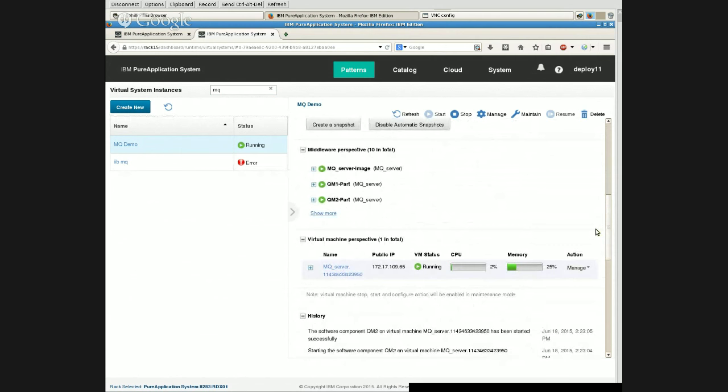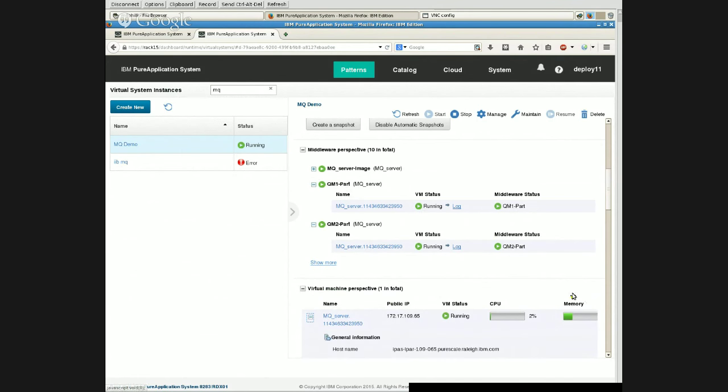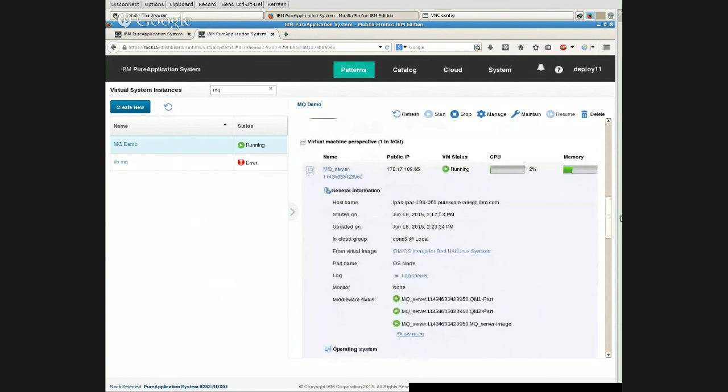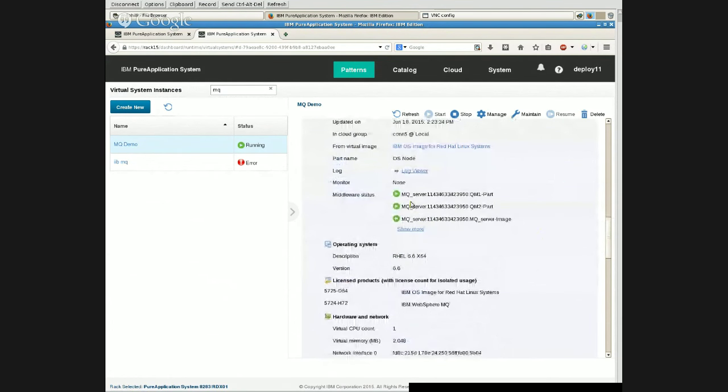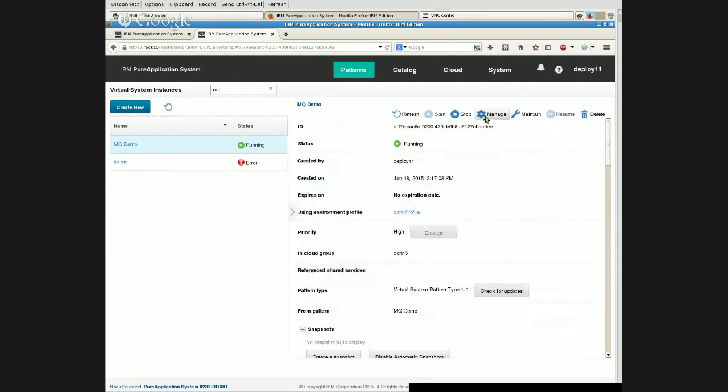That's right. So scrolling down to the middleware perspective on this panel, which shows us that we've got a deployment, we can see that we've got these two different queue managers that have been created as separate parts on the machine, and we can see that they're running. From here, we can get to the logs for the queue manager, and looking at the MQ server VM, again, we've got green buttons for the middleware, so everything's looking good. And from here, we can access a number of different management functions for that machine.